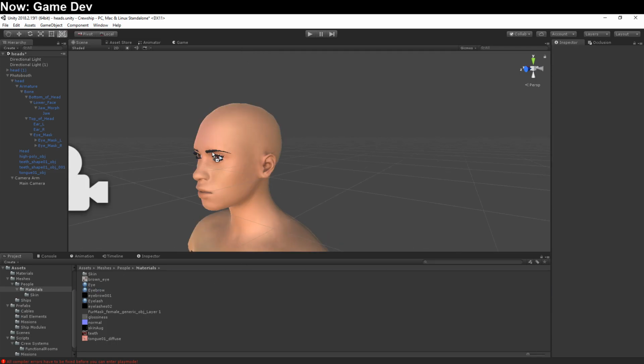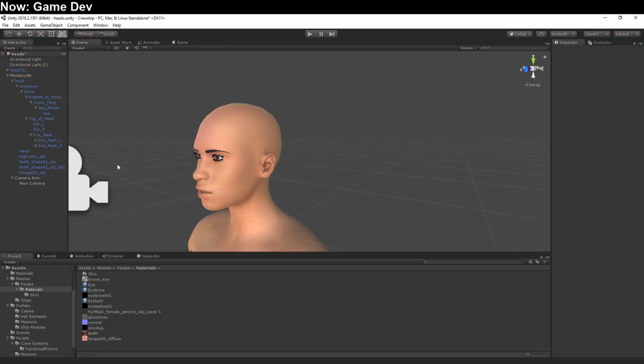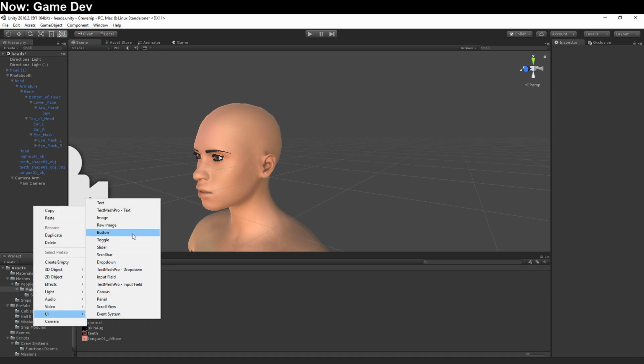Did that not take? I guess. So what we have now is a situation where I can enter play mode. Huzzah! But we can't see anything because there is no camera. So just so that we can see what's going on, we're going to go ahead and put in a UI. There we go.